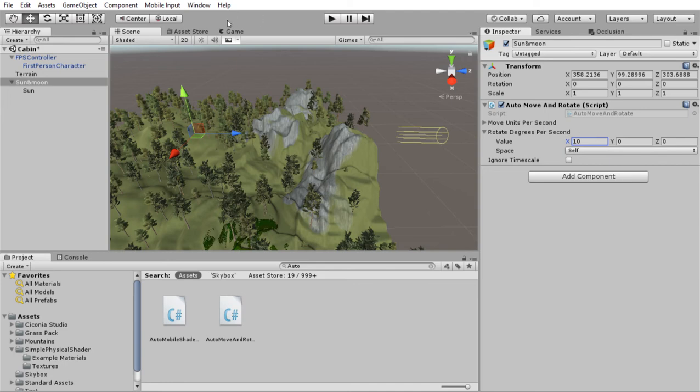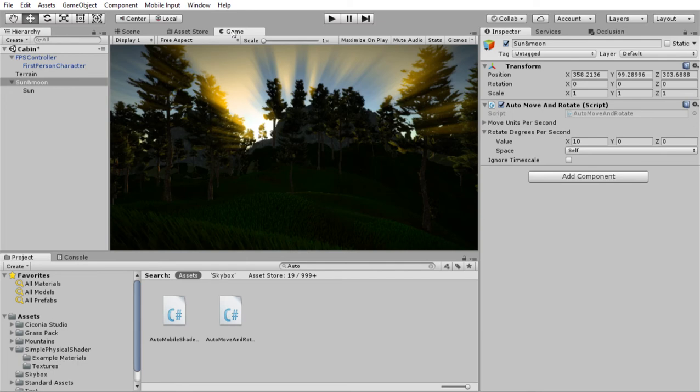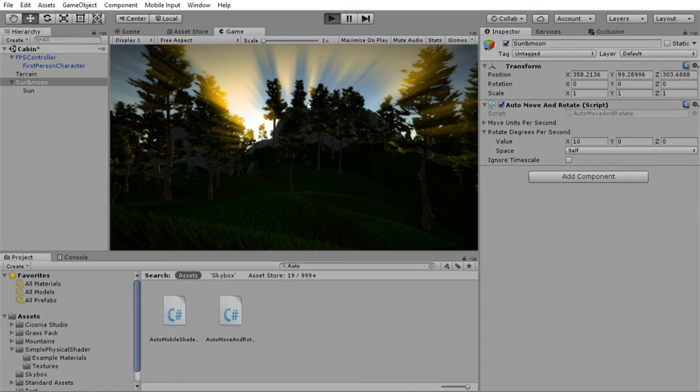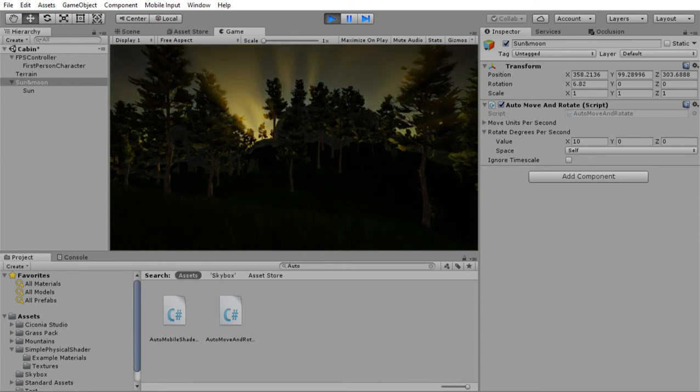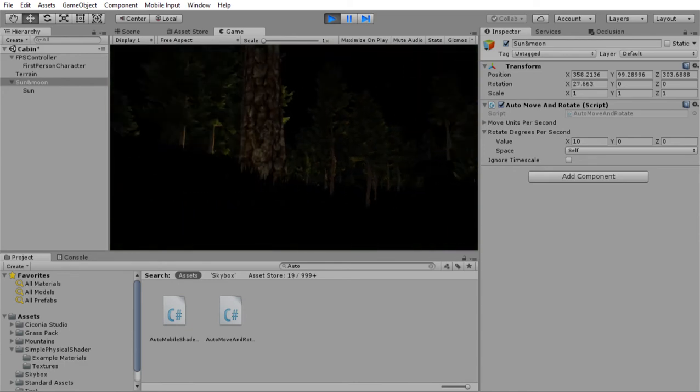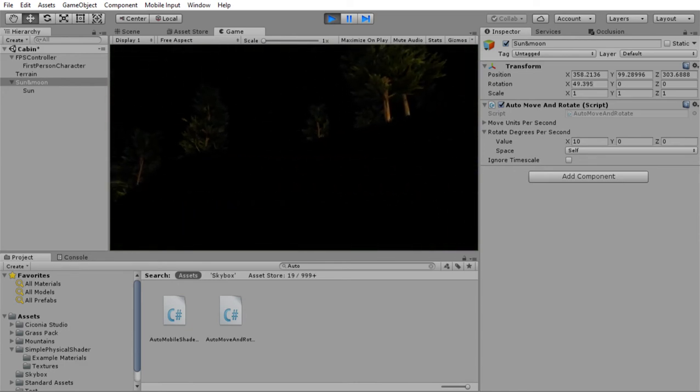So now if we go into game view, what we should see is the sun move, and the sun shafts should move with the sun. So if we hit play here, well, it looks like it went the other way, but we still got our day-night cycle here.